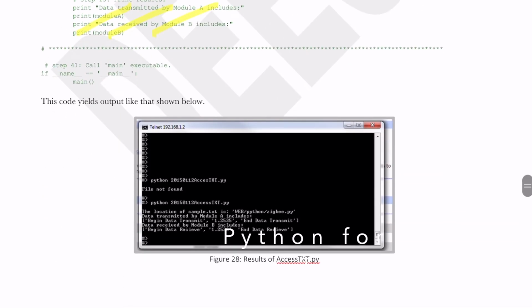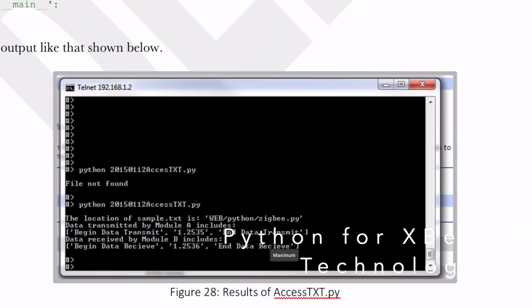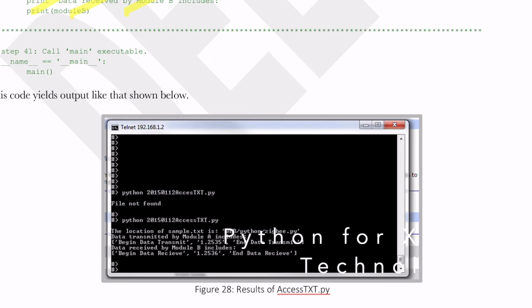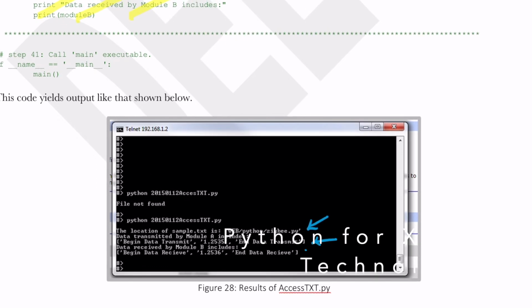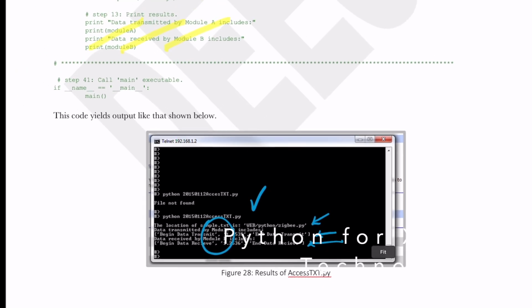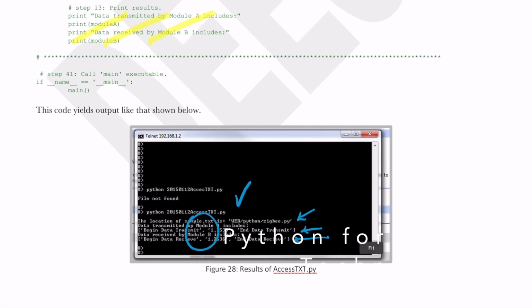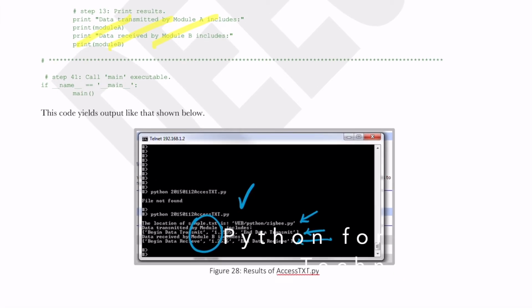And so what we end up with, as you can see right here real quick, the location is displayed, and the data transmitted by module A includes 3 different lines. Module B includes another 3 different lines, and all of this matches up with what we see at the very top, meaning that we have successfully accessed the information from the TXT file.